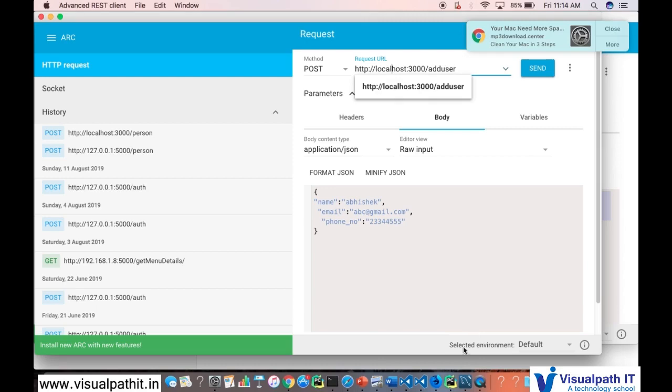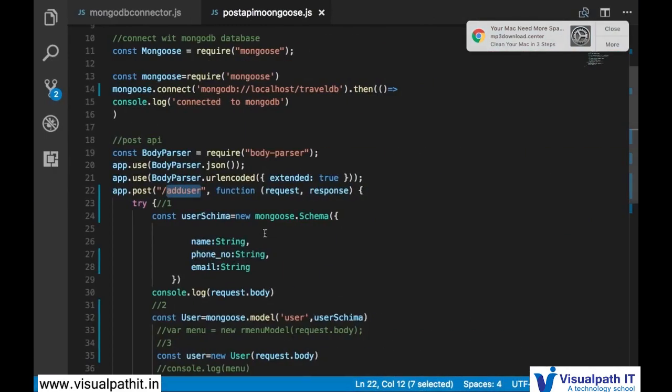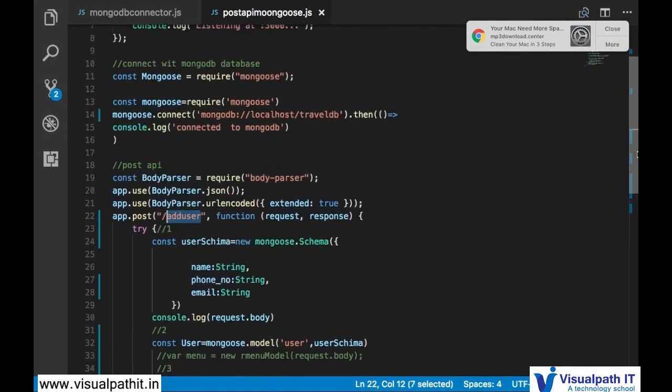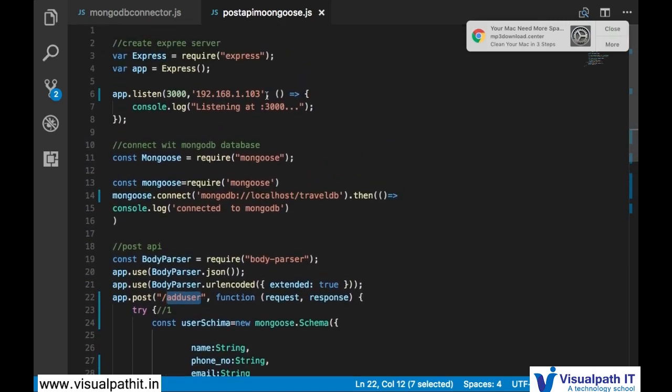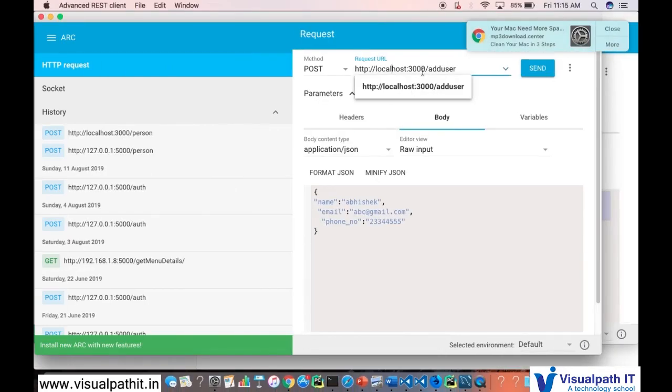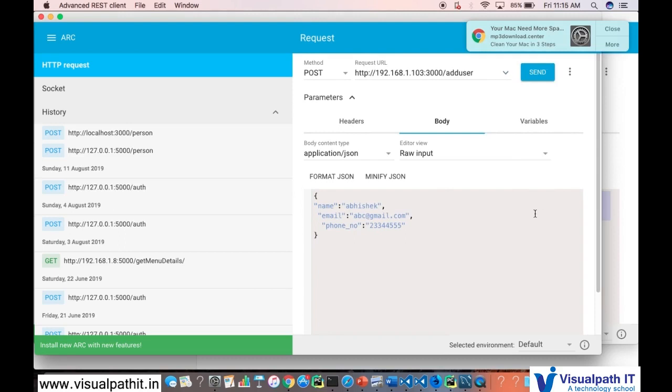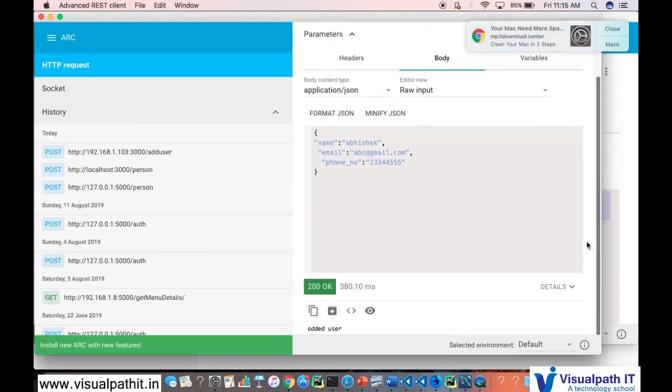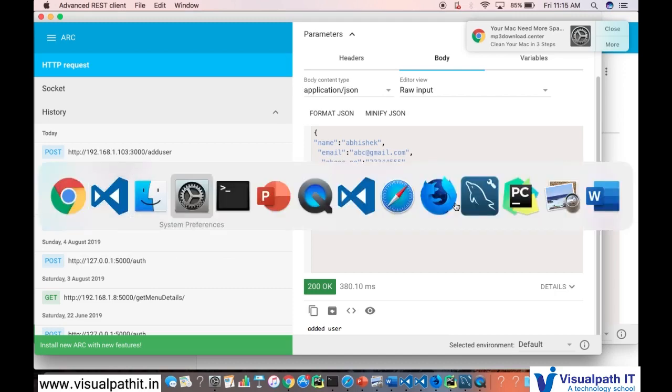This is not localhost, I am using 192.168.1.3. Let's copy it, 103, and the port number is 3000. Let's change it again. This is my API, it's done. Add user. Now I am sending the data. So if it's done, yeah, now added user is coming here. Now it should be added to the MongoDB database.